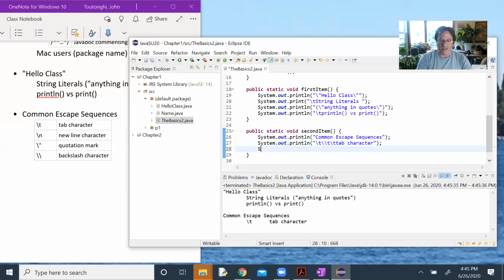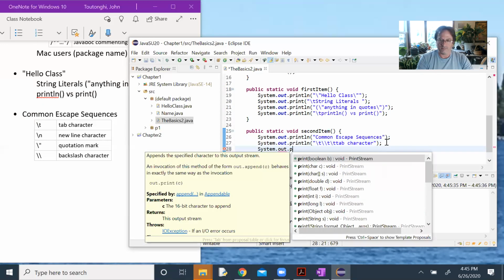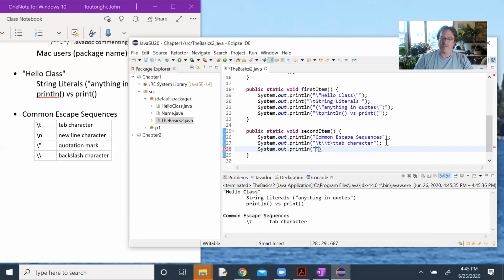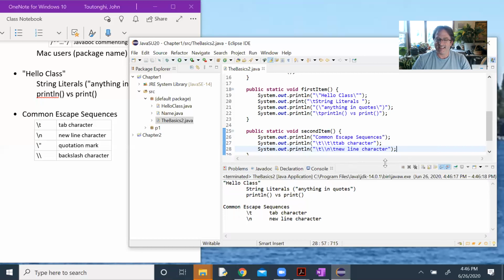Now I'm going to go to the next one, system.out.println, start my quote. Again, I need a backslash T to begin. Then I need a backslash, so backslash backslash to print the backslash. Then I need an N. Then I need a tab. And then I need the words newline character. I know it's right, but I'll run it. I don't actually know it's right. I hope it's right. Okay, so there's that one.